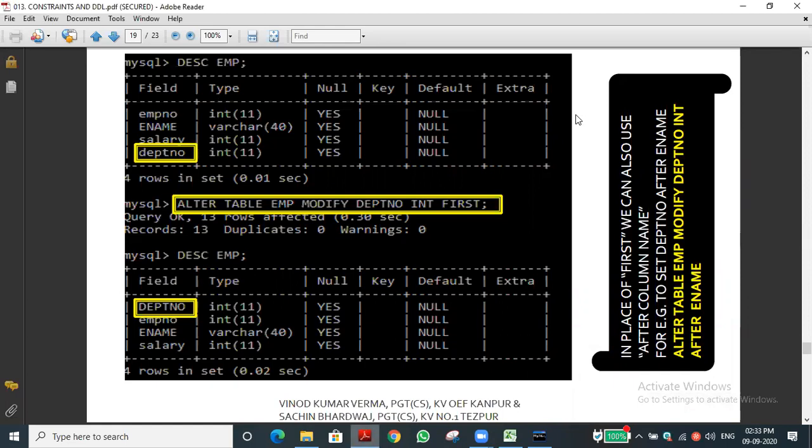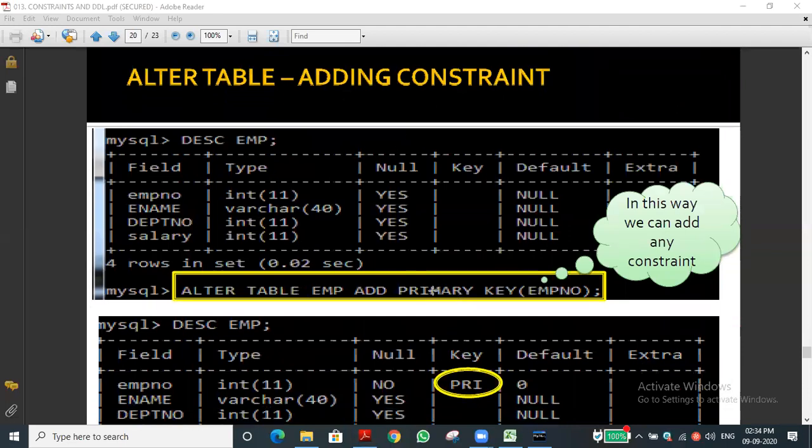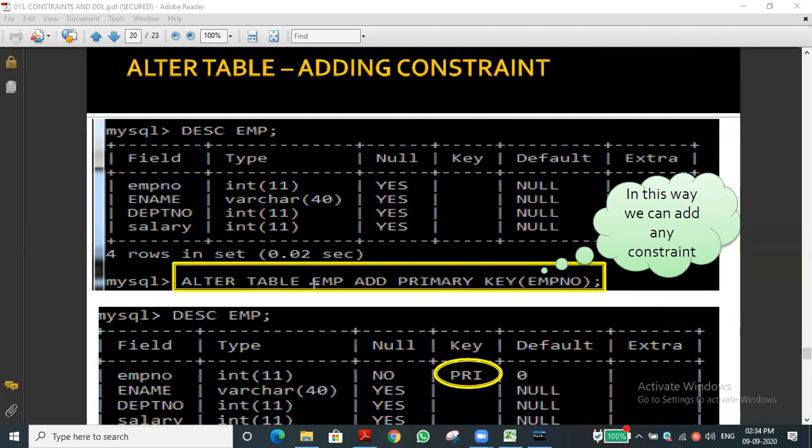Okay students, let me go to the next point, adding constraint. For example, if you want to add a constraint to a table, we already set the primary constraint, but if you want to add any other constraint, we can add it. You can see ALTER TABLE. What is the syntax? ALTER TABLE, table name, ADD CONSTRAINT, constraint name, and constraint on field name. Suppose ALTER TABLE, table name, primary key is a constraint.